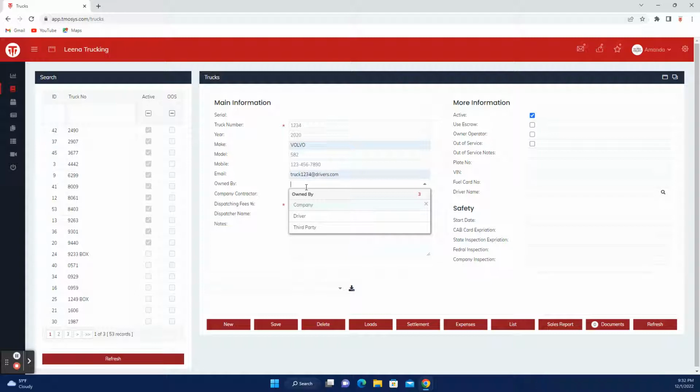Now you can choose who owns the truck, if this truck is owned by the company, if it's owned by the driver, or if it's owned by a third party who has a driver on it. Today, let's say that this is owned by a driver. You can choose what company owns this truck on this drop-down menu that has been set up through the admin. The next cell is the dispatch fee.